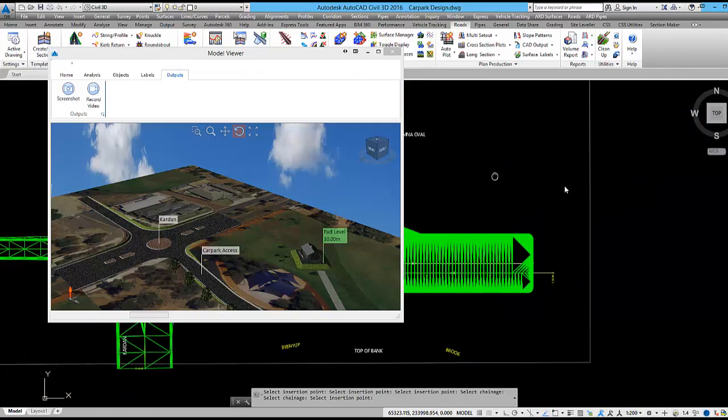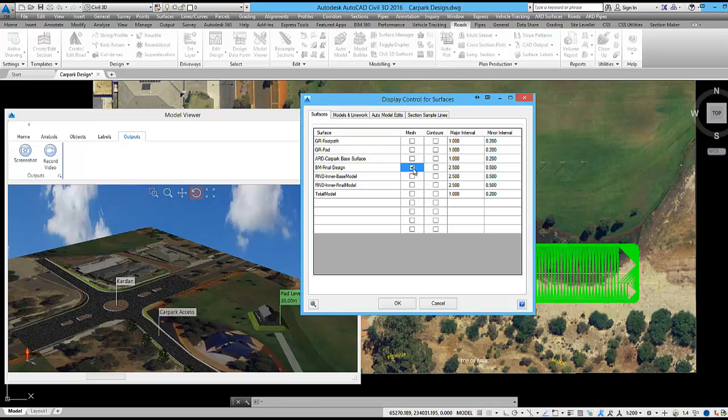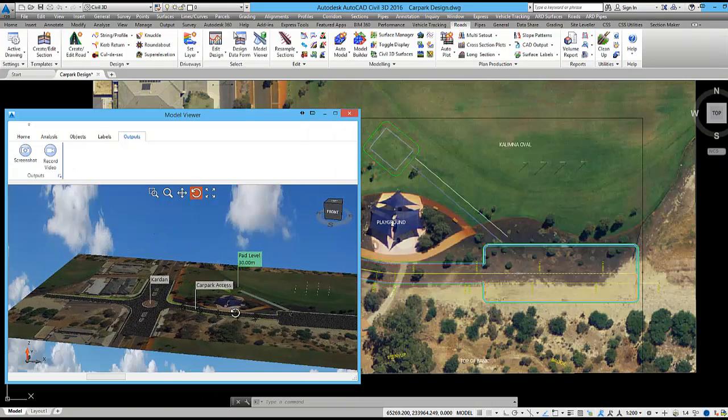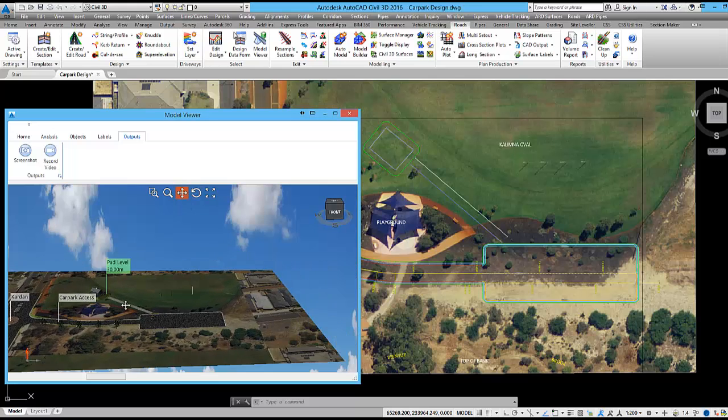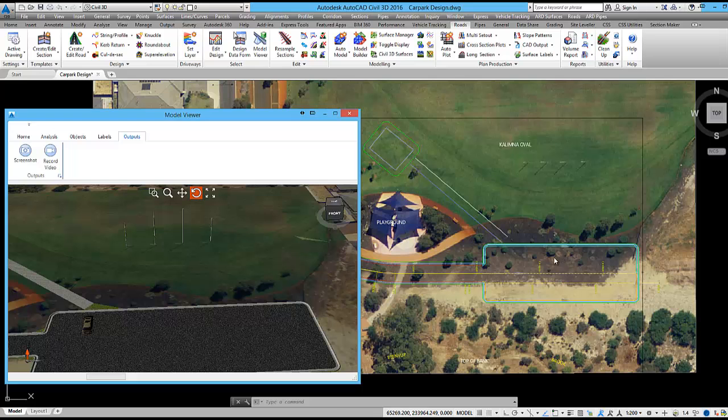We have created a fully dynamic design model that will update as changes are made. To demonstrate this, I'm going to adjust the horizontal geometry of the car park. As I do so, we will see the rendered model also update in Model Viewer.